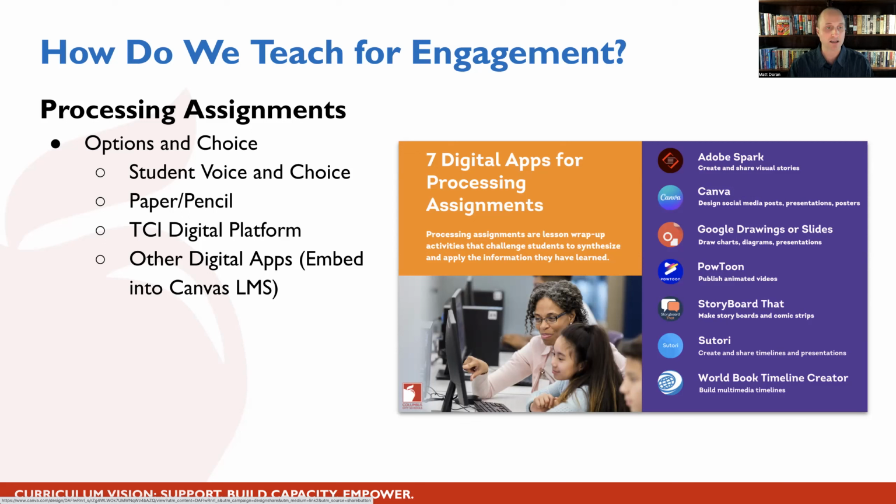You can do processing assignments in paper pencil format. You can do them in the TCI digital platform. They are built into, again, the textbook and interactive notebook. And you can also do processing assignments using other digital apps. I've given you some examples here.